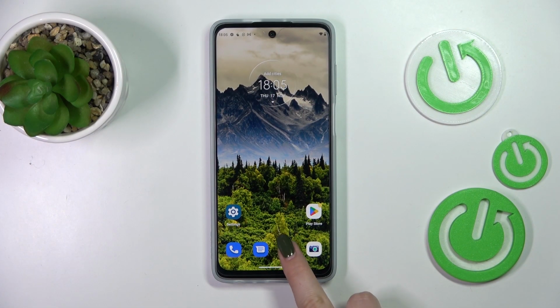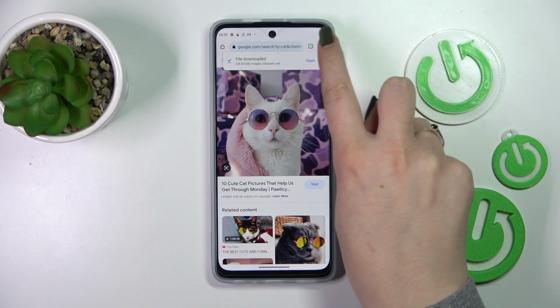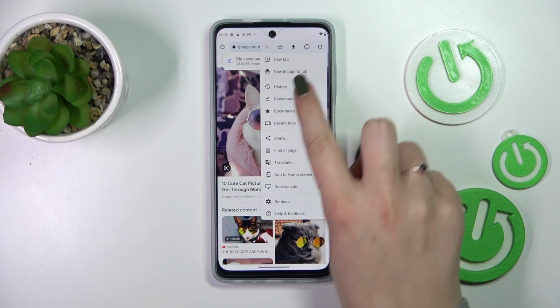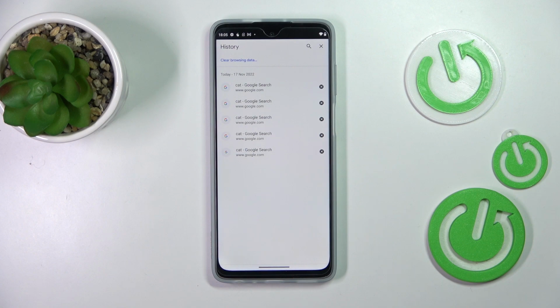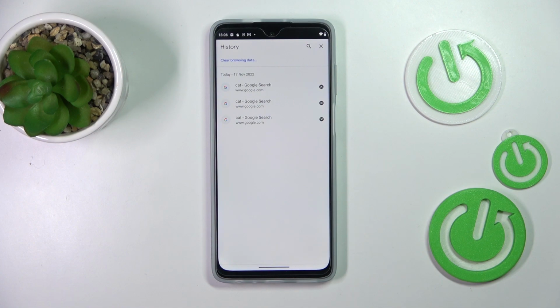So first of all, let's open the browser, and in my case it will be Google Chrome. Now let's tap on the three dots icon in the right upper corner and enter the history. And as you can see, this is the list of all previously visited websites. Of course, if you want to, you can remove them manually one by one just by tapping on this X button right next to it.